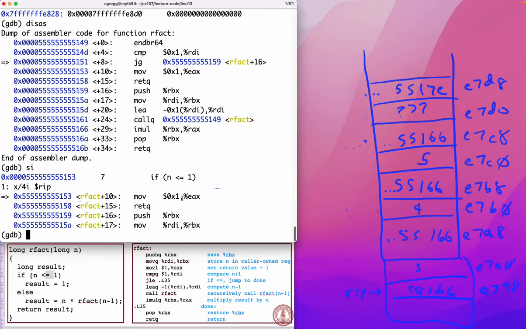And you think to yourself, wait a minute, how can we be done? We didn't do all the calculations. Guess what? We're going to now walk our way back up the stack here and do all those multiplications. Right now, we've got 3 stored on the stack and 4 stored on the stack and 5 stored on the stack, and we're about to multiply 2 times 3 times 4 times 5. So let's actually walk through that and see if that happens.